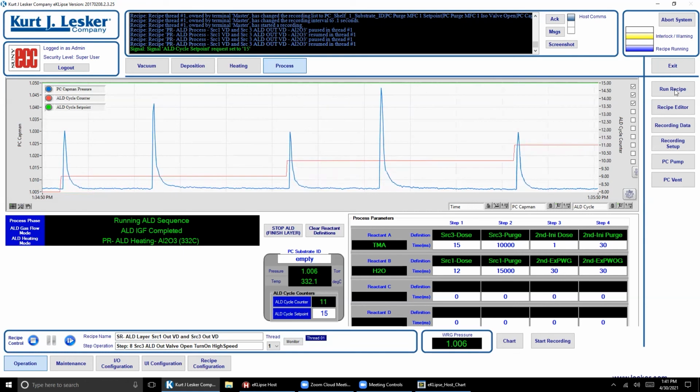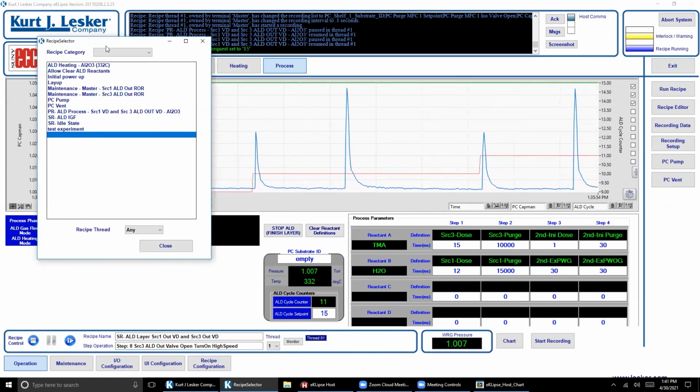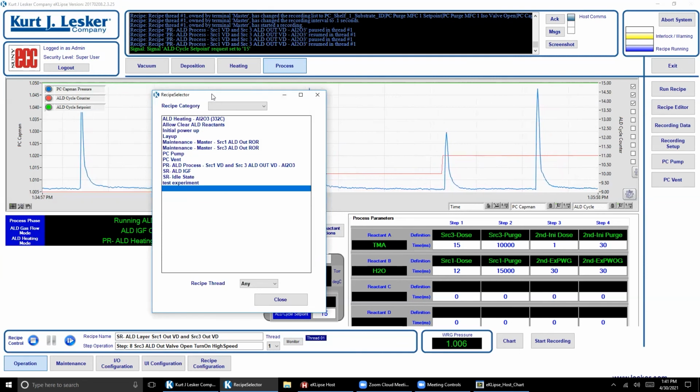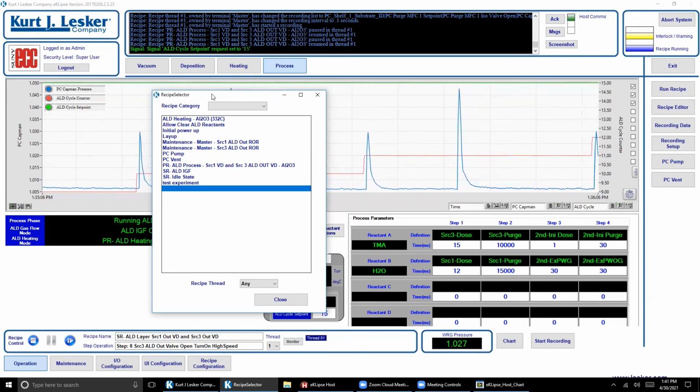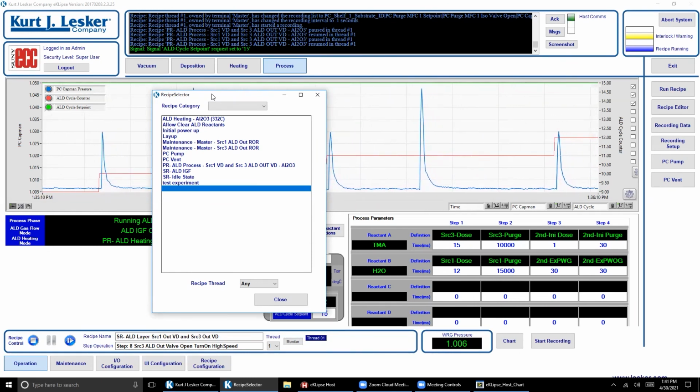Here's the recipe window. I'll pop that up there. I think if you guys can see it, I hope you can, because I shared the desktop. So this is all we have set up for our machine. Like I said, ours is pretty simple. We just got it for teaching purposes. So we just do the one thing here, the ALD, the Al2O3, so the TMA and H2O.